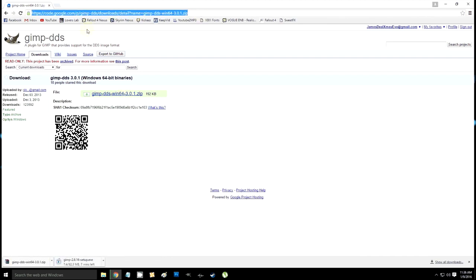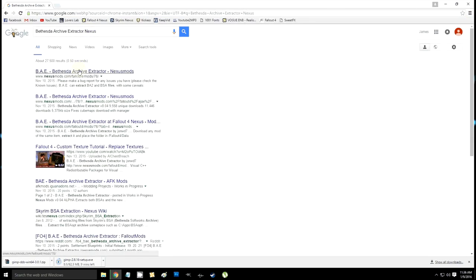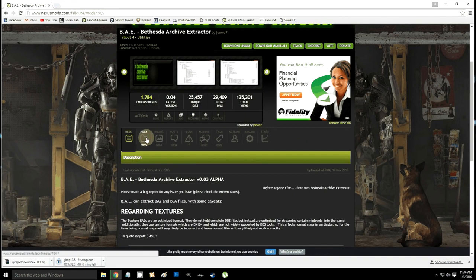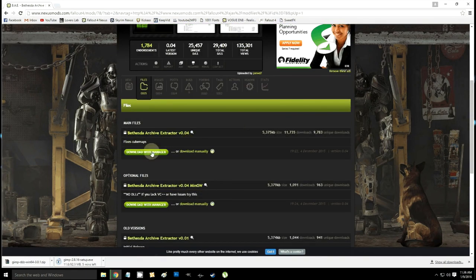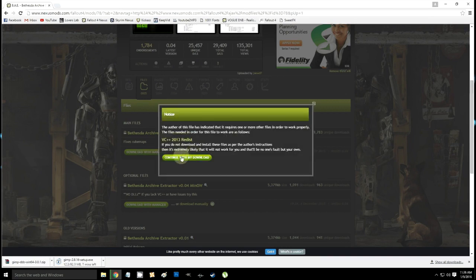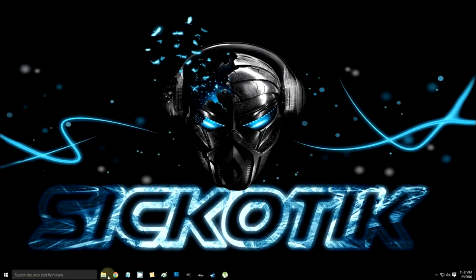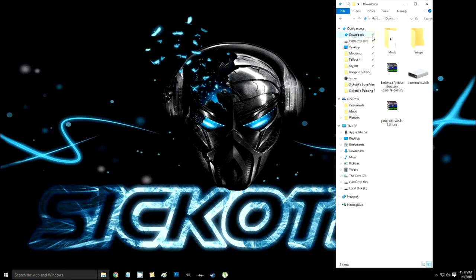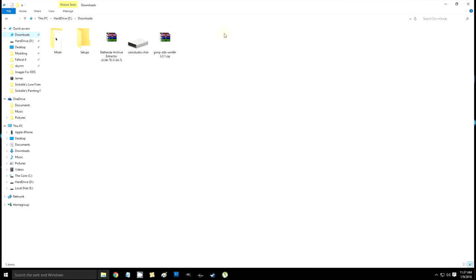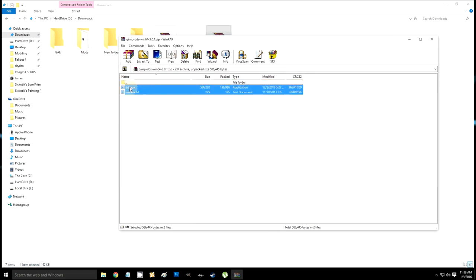Then we're going to need Bethesda archive extractor, which you can get on the Nexus. Download that manually. Don't try to run it with your mod organizer or mod manager. Anyway, once you have those, you can just install GIMP. I already have all these things installed, so I'm not going to run you through it, but install GIMP to your computer. It's fine, it's safe.